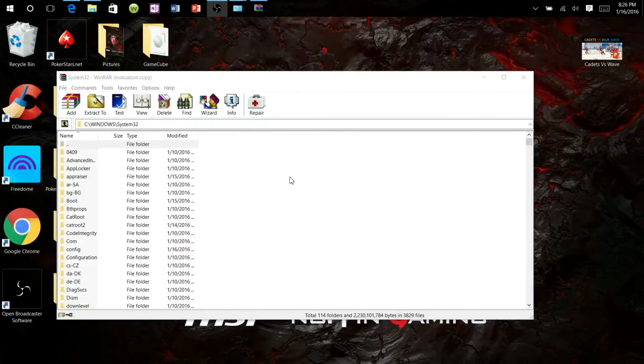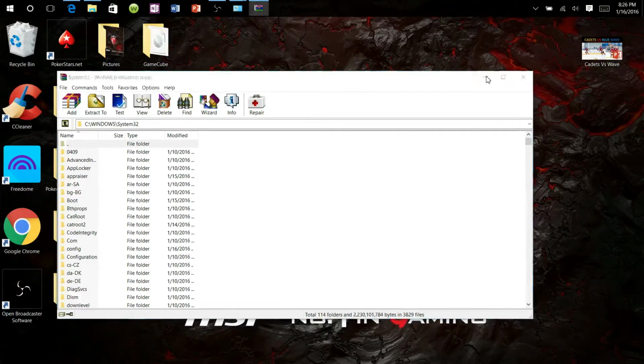Once you open WinRAR, this is what it's going to look like. And by the way, to pin it to your taskbar, you just right click on it and click Pin to Taskbar. I'm not going to do so because I don't need to, but there's nothing we can do with this right now, so just keep that aside. Let's move on to the next step.